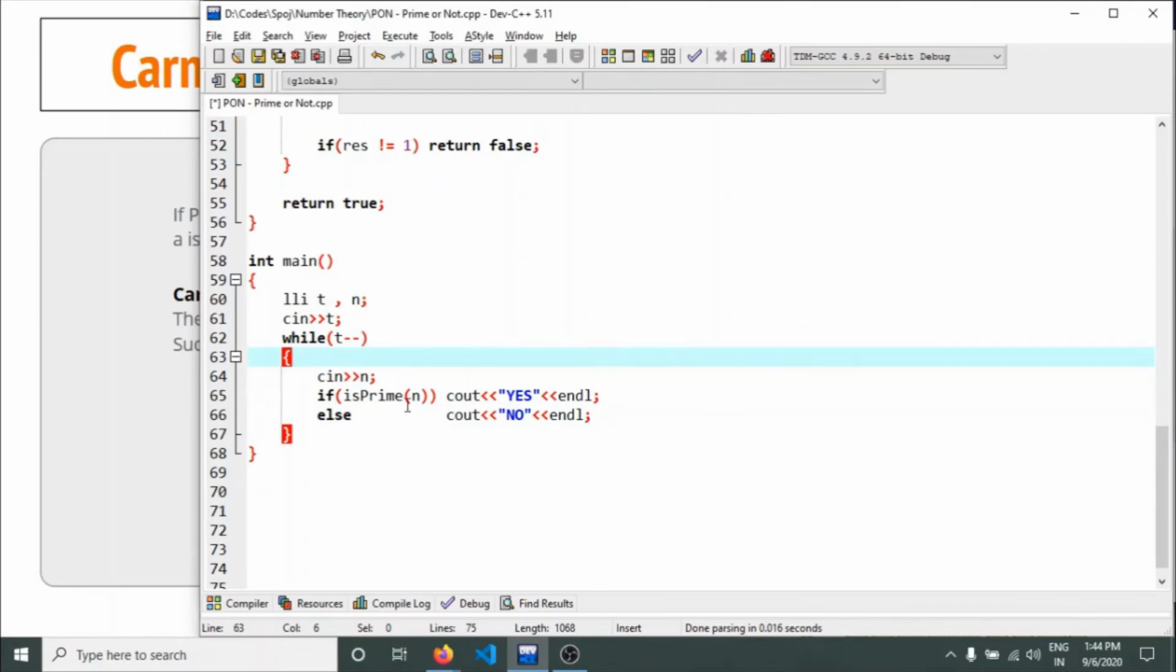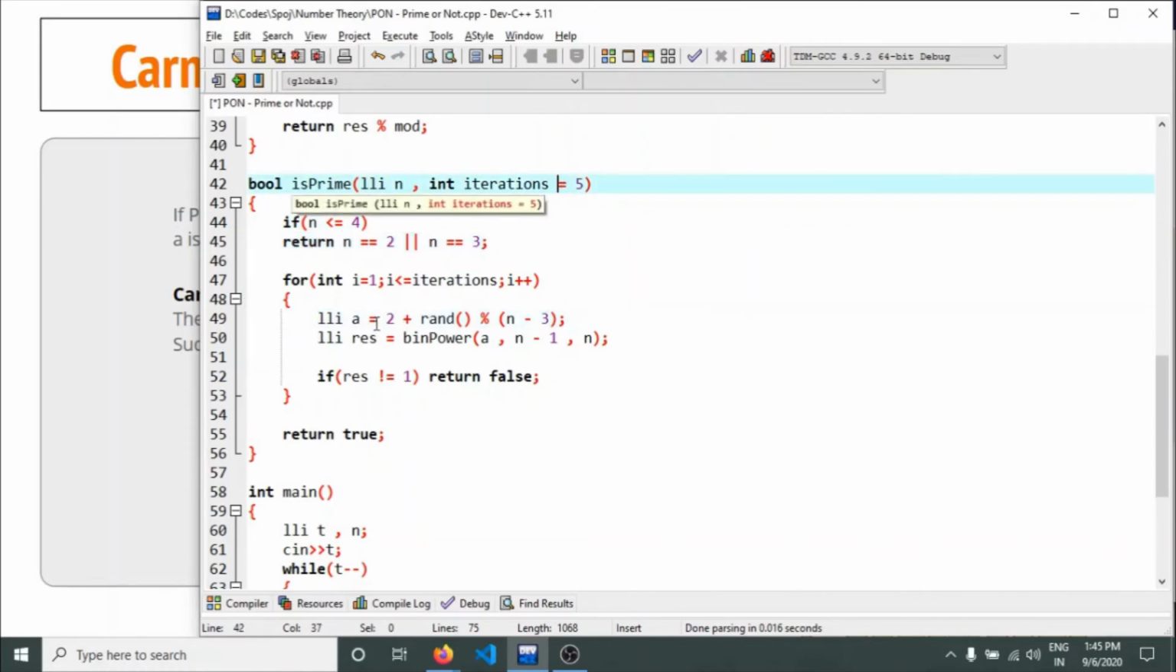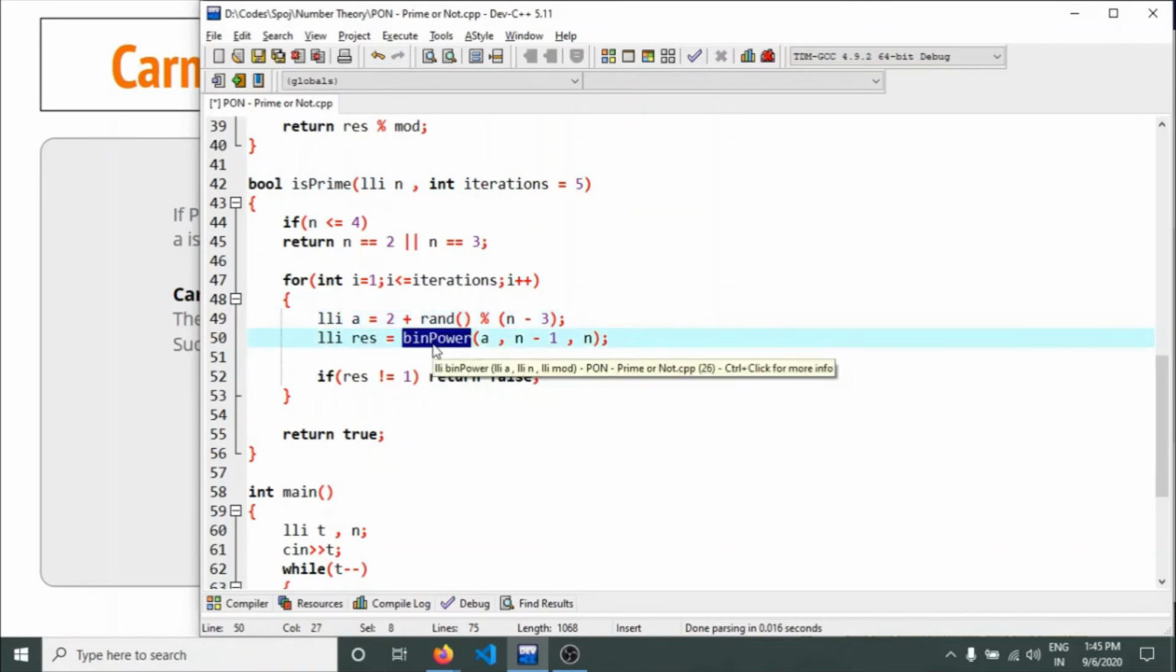Let's go to isPrime. isPrime is the one which uses Fermat's primality test to test whether the given number n is actually prime or not. I'm using 5 iterations. If n is less than or equal to 4, of course I'm taking care of the base case, otherwise we are running the test for these many iterations. Each time I'm doing the exact Fermat's primality test. The only special thing here is binPower, which again uses binary exponentiation to calculate a raised to power n in log n time.